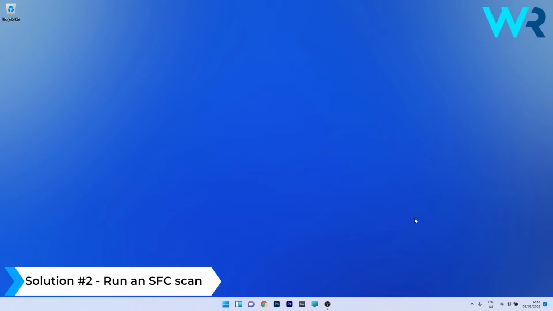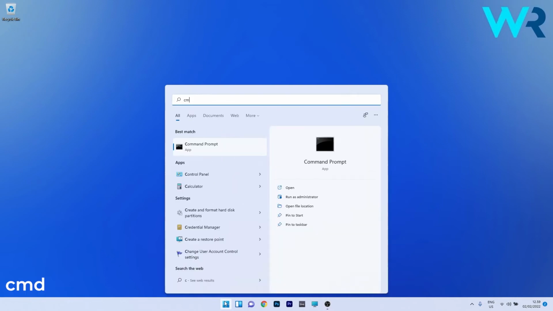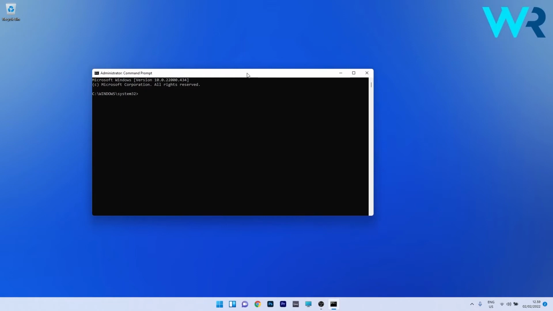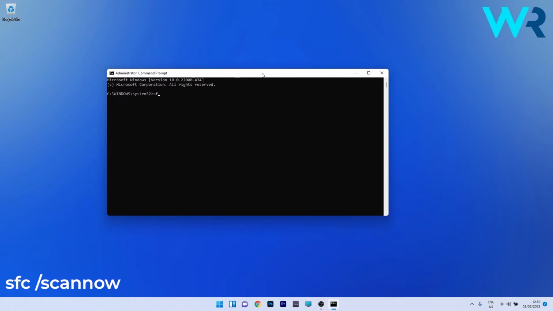Another useful solution is to run the SFC scan. To do this, press the Windows button, then simply type cmd and run Command Prompt as an administrator. In the Command Prompt window, make sure to type or copy-paste the following command from the description below, and then press enter after this command. Note that the scan can take a bit of time, so don't lose patience. Afterwards, restart your PC and check if the problem still persists.